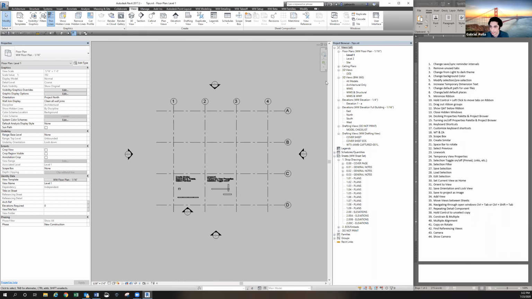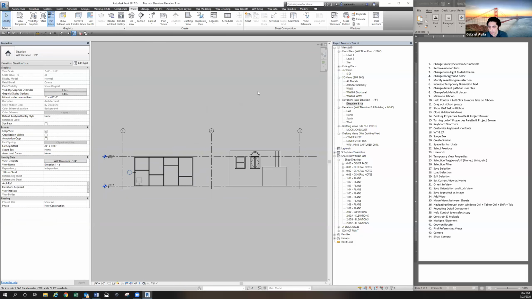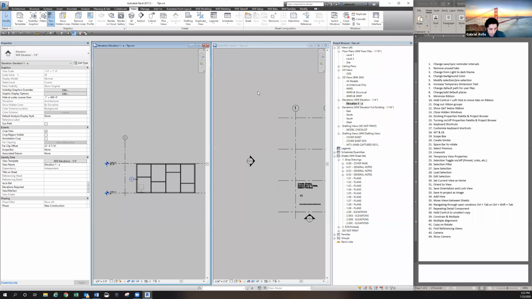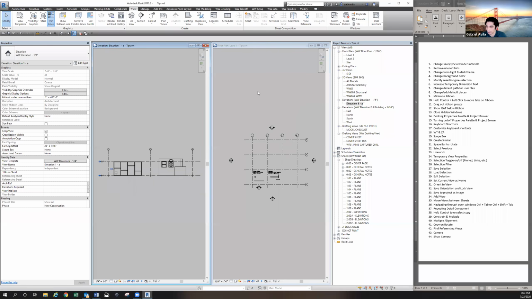One of my favorite keyboard shortcuts, if I open up two views, is WT and then ZA. Try to share that a lot with everybody. If you're looking at a floor plan and elevation, you hit WT, window tiles, then you hit ZA, it zooms all. So you can see the whole view on the split screen.